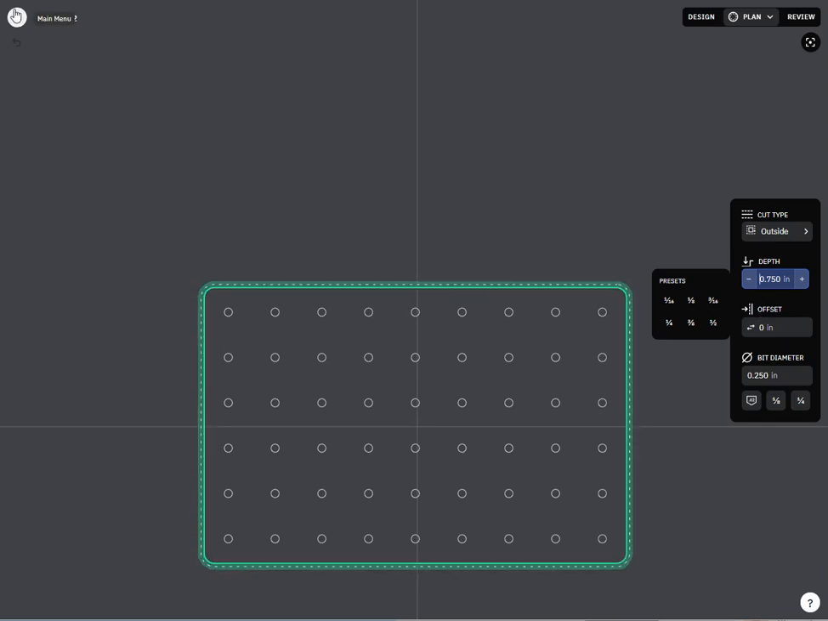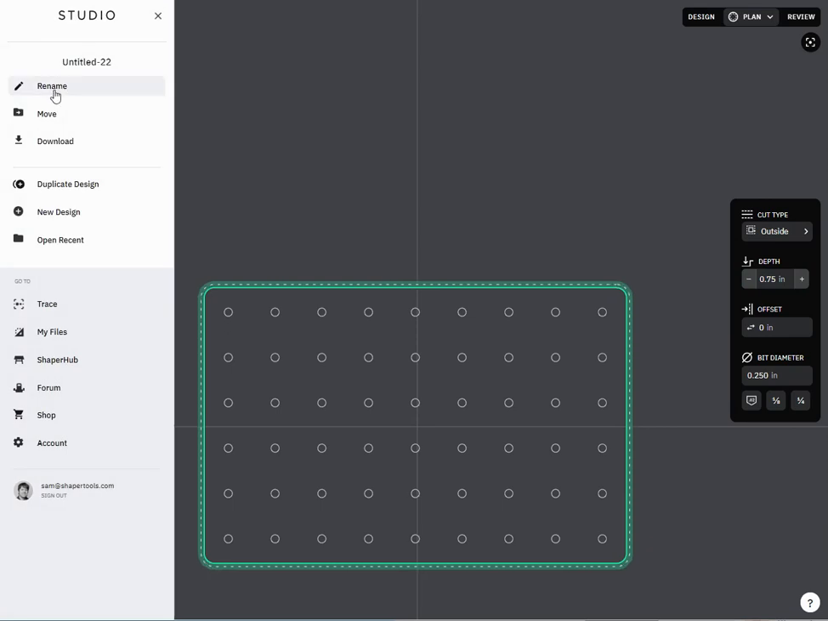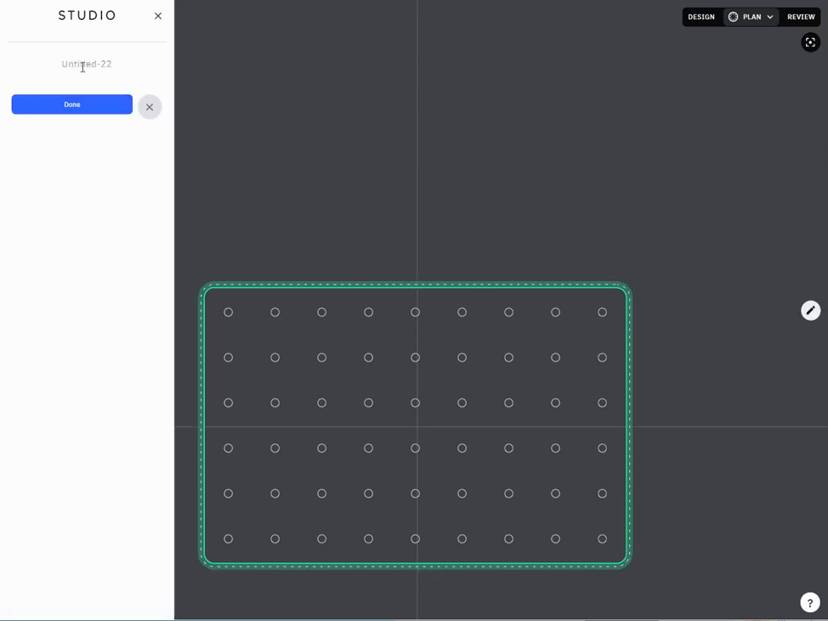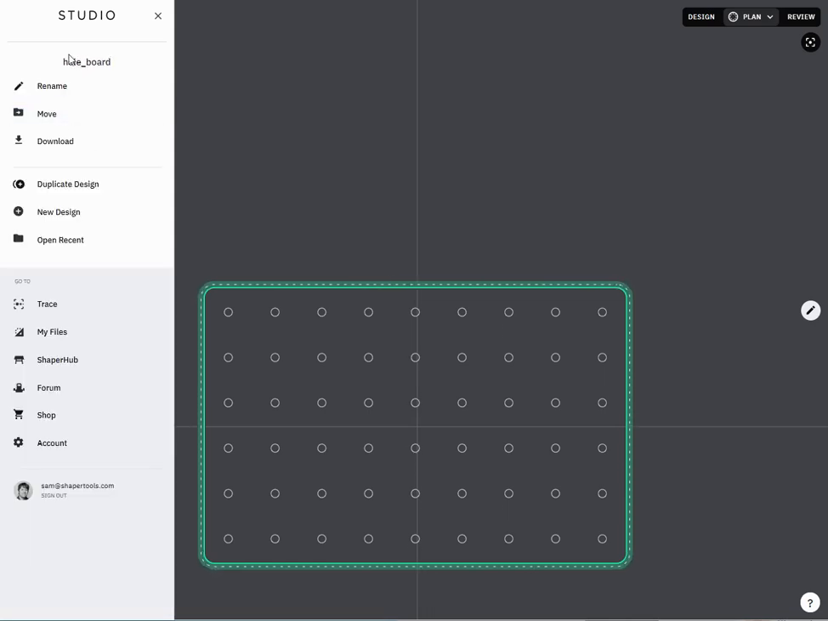So if I just go over here and give it a name, that will be available on Origin, showing up in the studio section when you go import, ready to cut. And it will be lightning fast. So hope that helps.